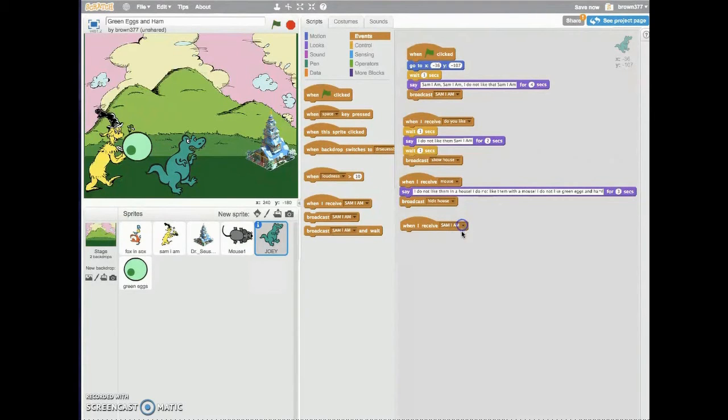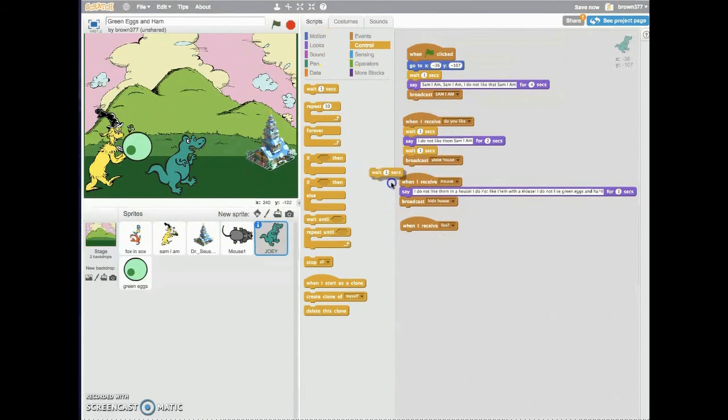Now we're going to jump to the Joey. We're going to add a when I receive, and we're going to change that message to Fox. Then we're going to add a control wait for 1 second block. Then after that, it should say Fox question mark. Now we're going to add the wait for 1 second.